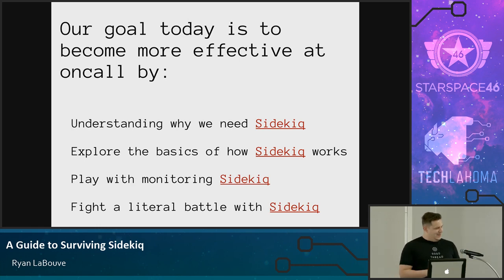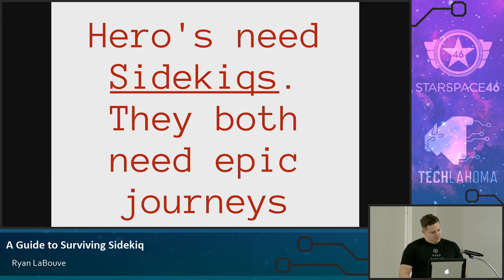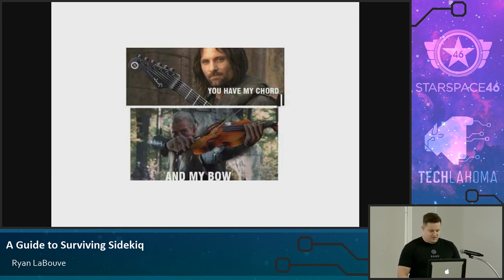Our goals today, at a high level: we want to understand why we need Sidekiq. Why can't we just have all these slow-running things in our controllers? Who cares? We're going to explore the basics of how it works. We're going to play with monitoring Sidekiq, and we're going to fight a literal battle with Sidekiq. Heroes need Sidekiqs, and they both need epic journeys. Also, brace yourself for a bunch of terrible Lord of the Rings memes I found. I don't know who made these, but yay, internet.